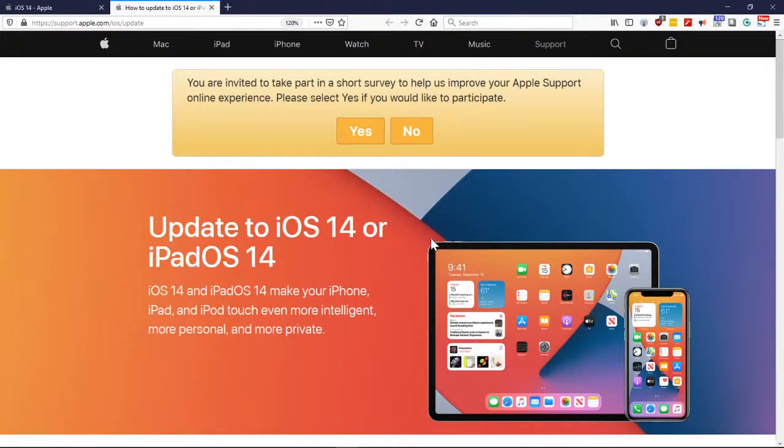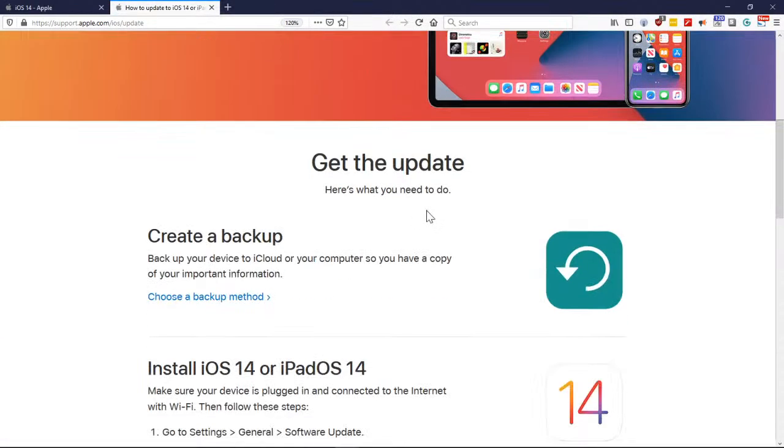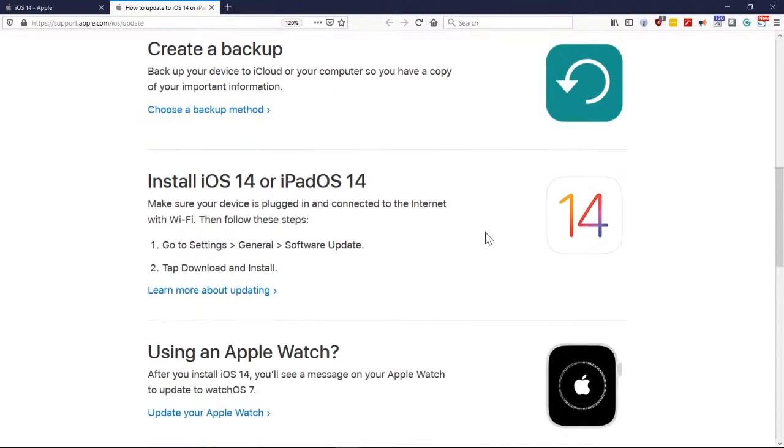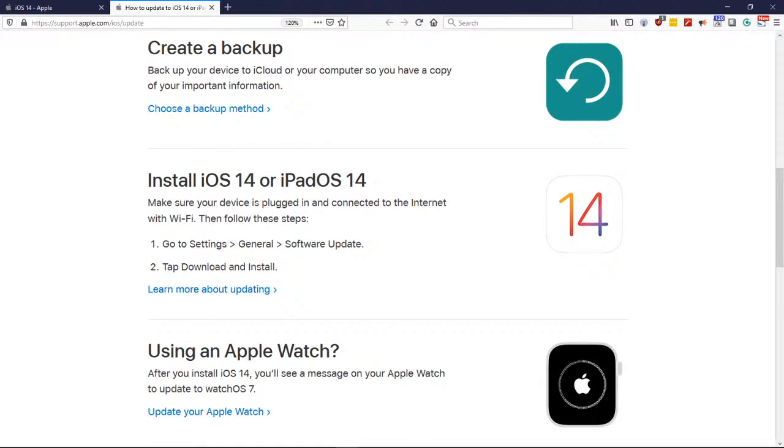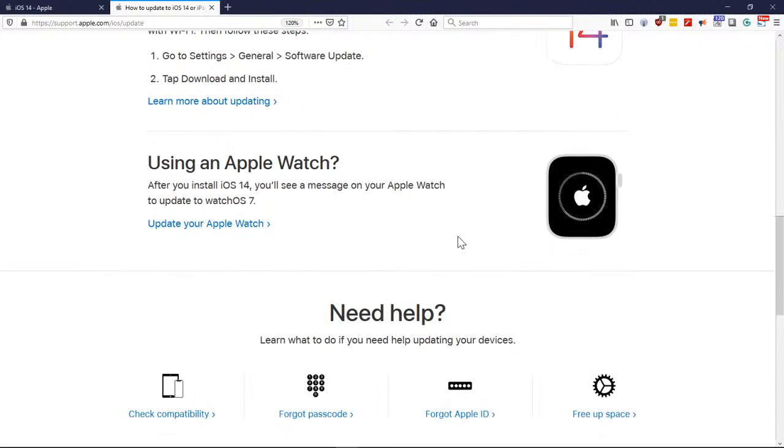Now it should automatically push, but if you are interested in doing that, one of the things is basically you just go to settings, general, click software update, and click download and install. The big thing is you need to make sure that you have enough space on your device for that.